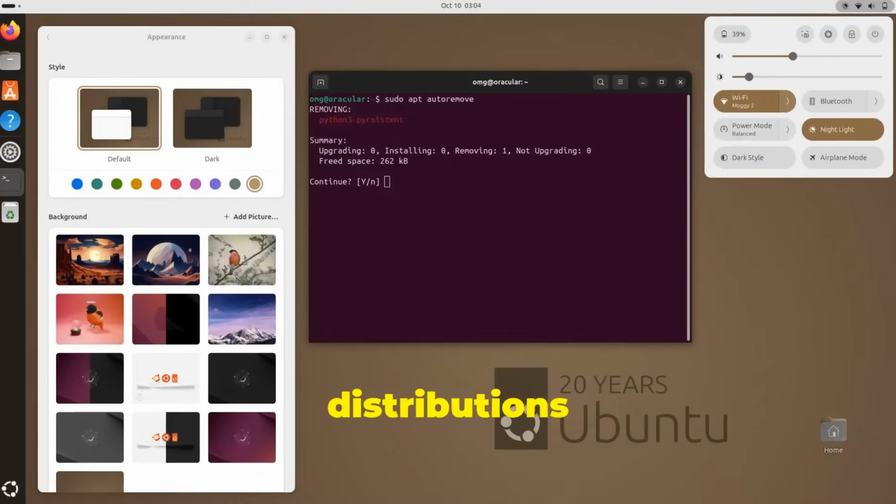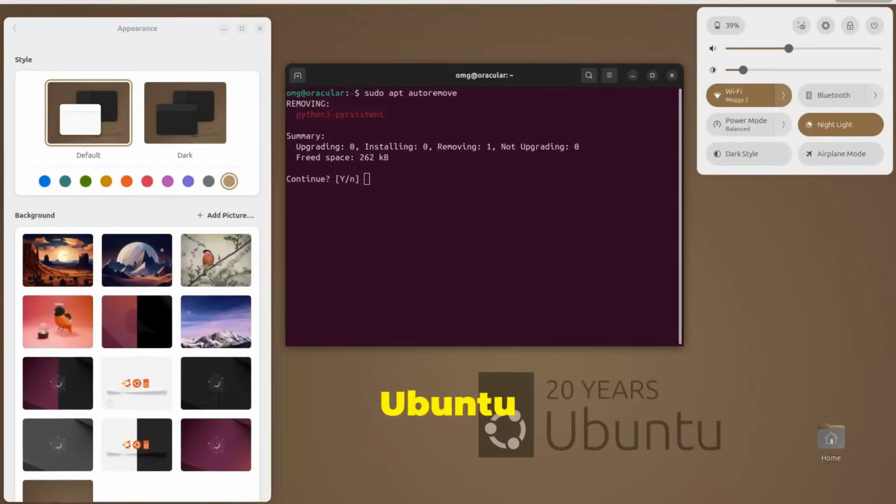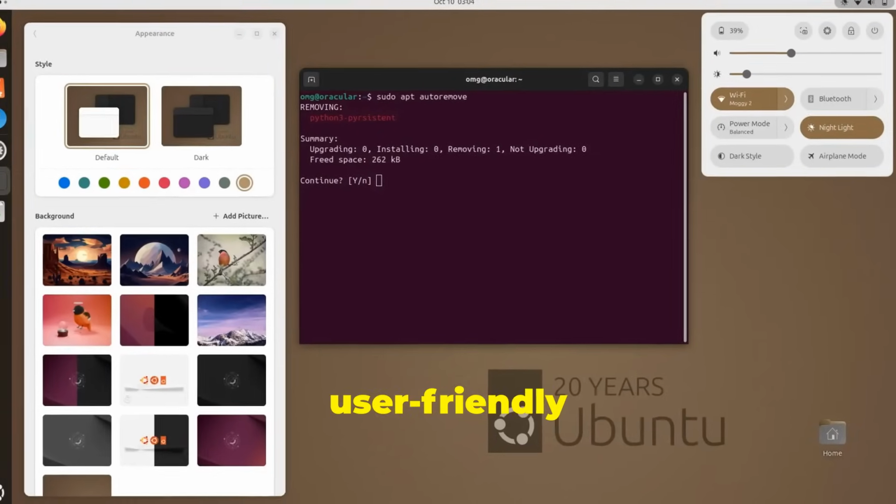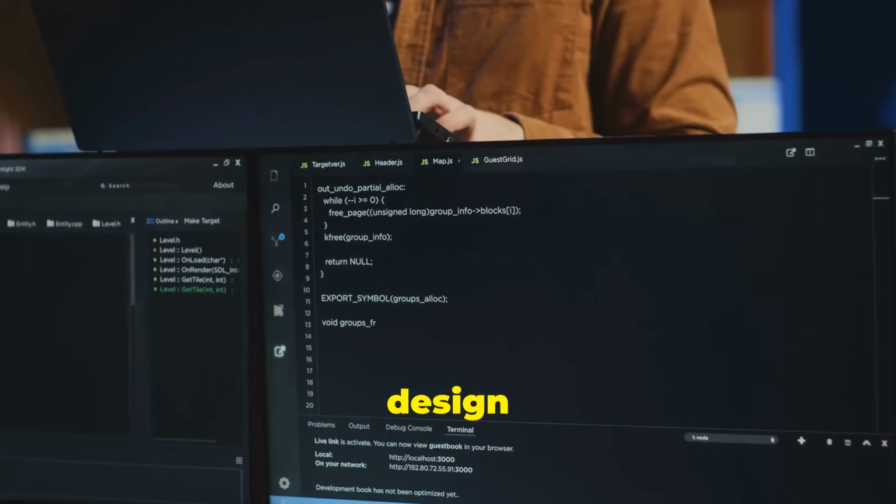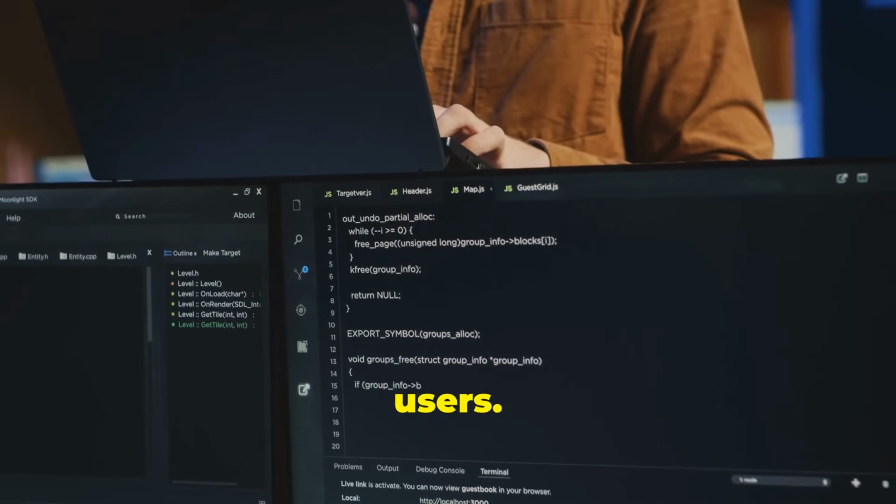Now let's compare these distributions head-to-head. Ease of use: Ubuntu wins for beginners with its user-friendly interface. Fedora's design is more geared towards experienced users.